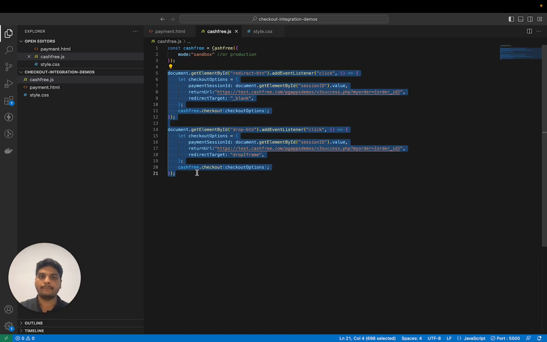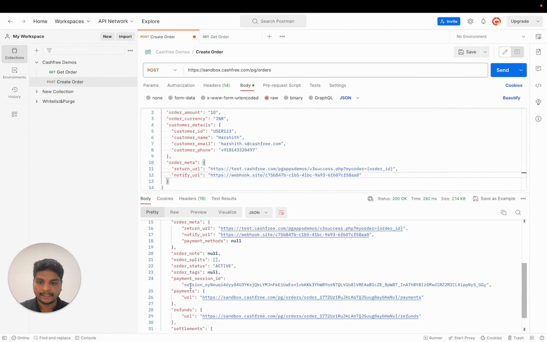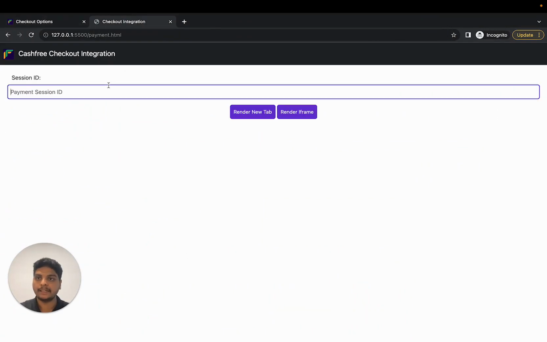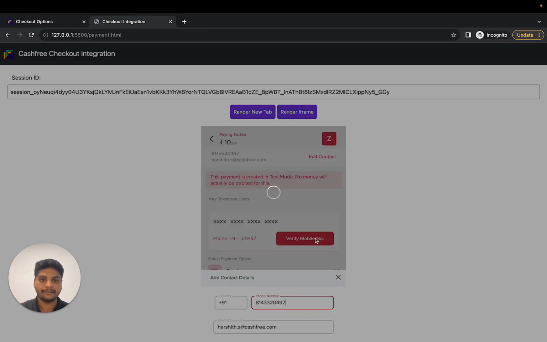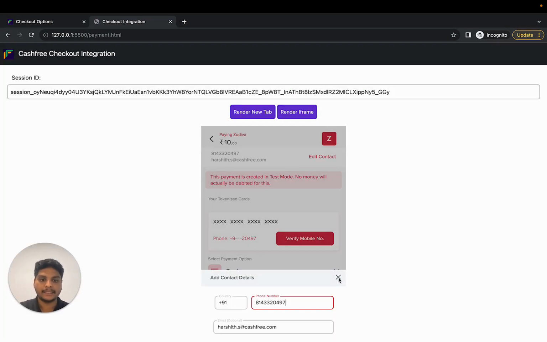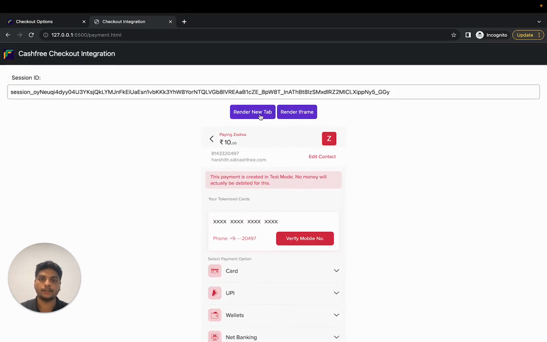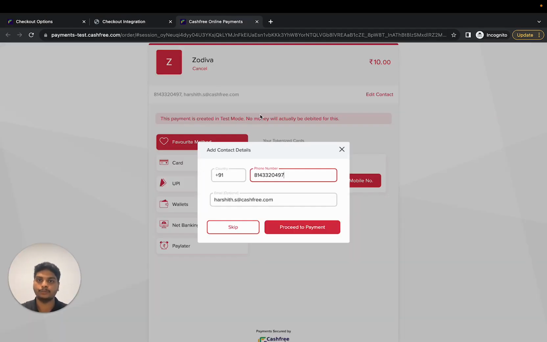Now we'll test the application. For that, I'll create an order. I'll have the payment session ID. I'll go to my HTML page. I'll have the payment session ID entered. I'll render the iframe. That will render the checkout page inside an iframe where the customer can pay in the same page itself. And the other flow was to redirect to a new tab where the customer will be redirected to a new page where he can do the payment there.